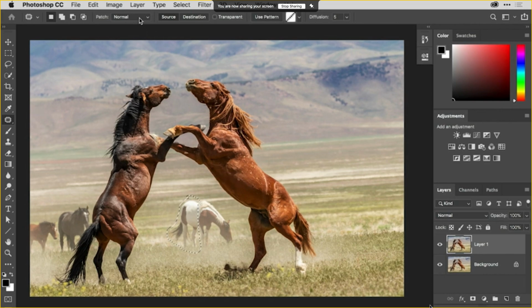And I think I'm going to change the patch method to content aware. I think that that's going to do a little bit better job. And let me drag this over here, and I'm going to make sure I line up the band of grasses there. Yeah, that's definitely working. Let's make another selection of the front half of the horse and drag it in the same place. Again, I'm going to make sure I line up that band of grasses there. All right, that's definitely something I can work with.